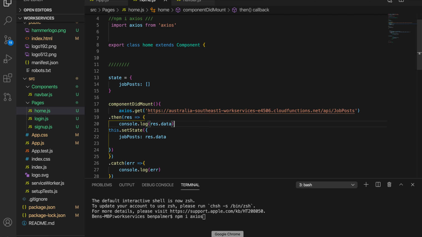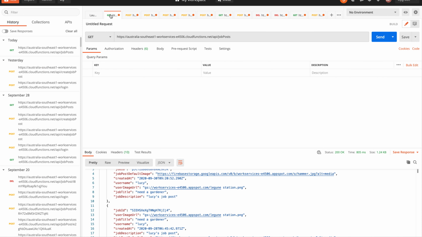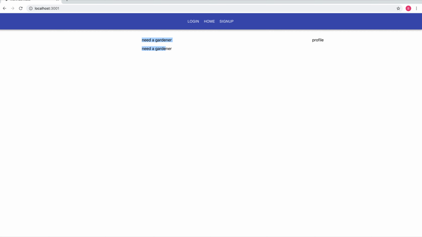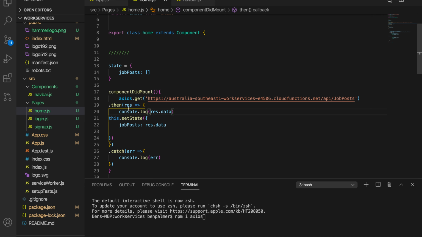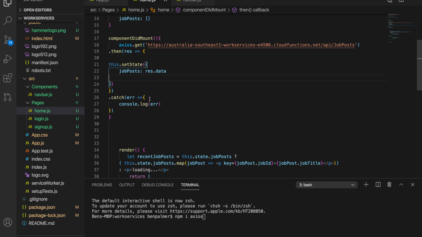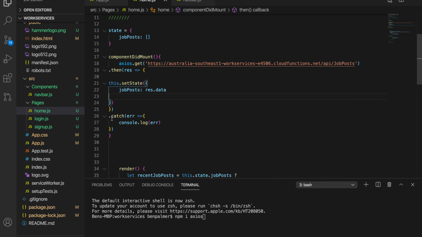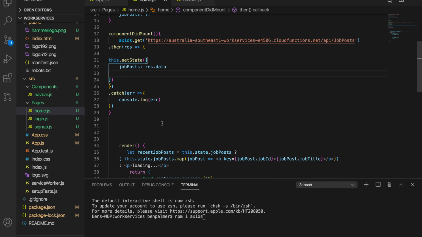And then you want to go to Postman, the same one that gets the job post, which is this one. See down here, same one. We got need a gardener, which if I didn't show you, it's here. So yeah, paste that in here. Then we go .then, get the response. You can log the response, but you don't have to. And then this.setState, jobPost, res.data. So that will fill this up with the data, which is the two job posts you saw on the screen, and then we'll catch any errors here, console log the errors.